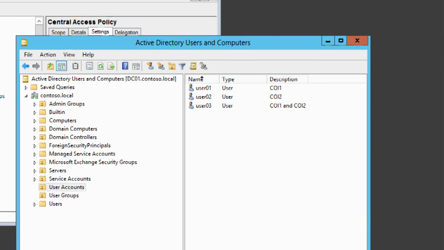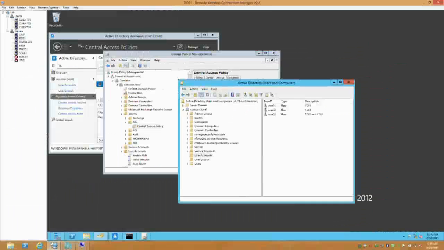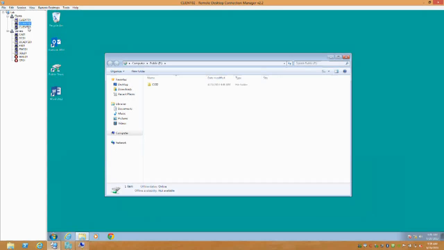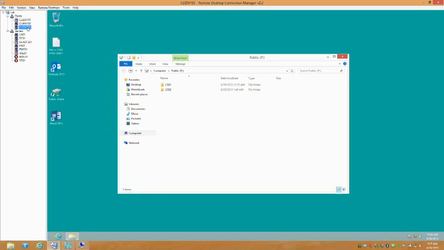You can probably already guess how we do the data spillage. A user who has access to only COI 1 is going to place a file in the COI 1 folder. There's a user who has access to both, so they're going to take a file from COI 1 and move it over to the COI 2 folder, which the users aren't supposed to be able to access. Client 1 is user 1, client 2 is user 2, and client 3 is user 3.